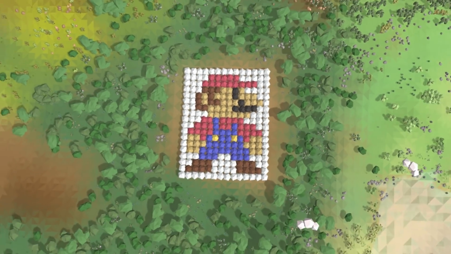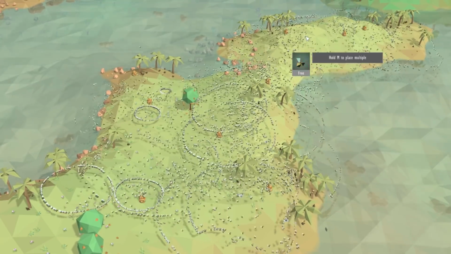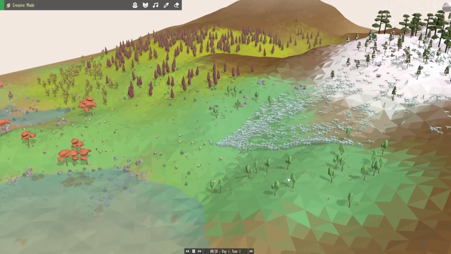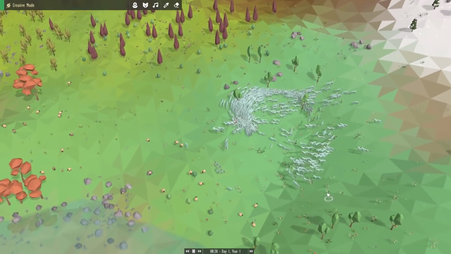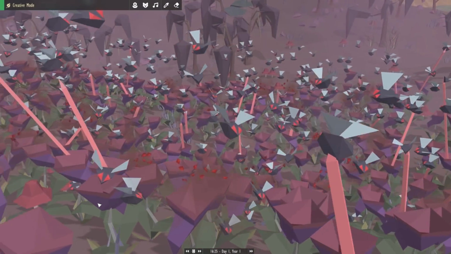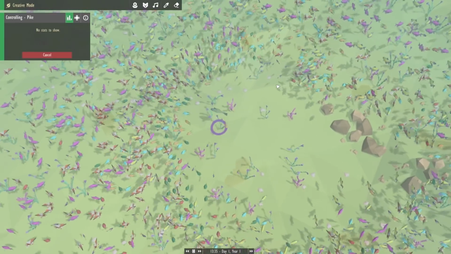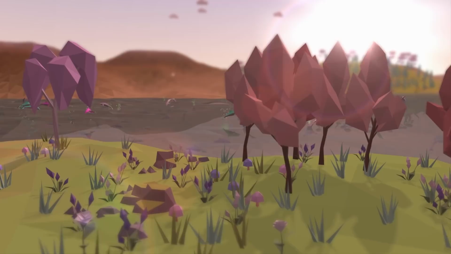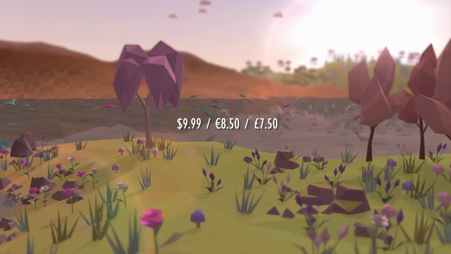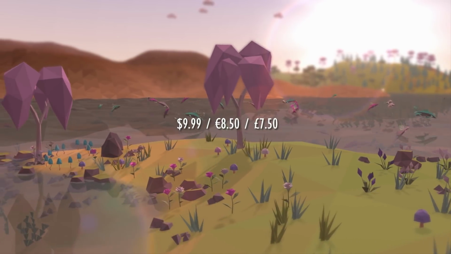Hey everyone, this is just going to be a quick video demonstrating some of the things that you can do in the new Equilinox creative mode, which has now been released. So if you've got Equilinox, you can try it out right now, and if you don't have Equilinox yet, you can of course get it on Steam for $9.99, and a link to the Steam page is in the description below.